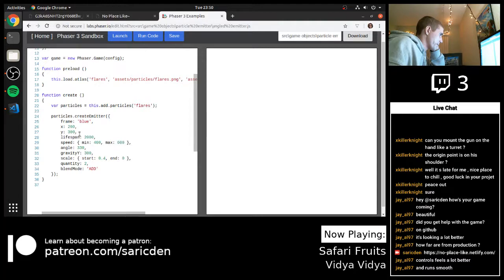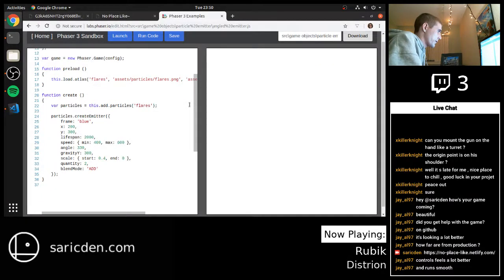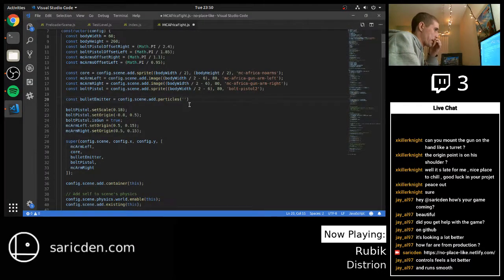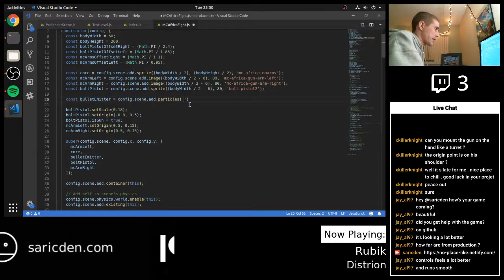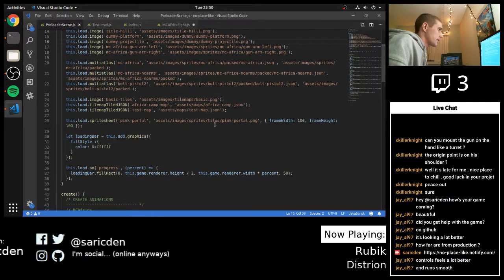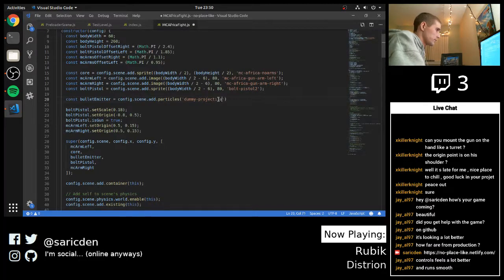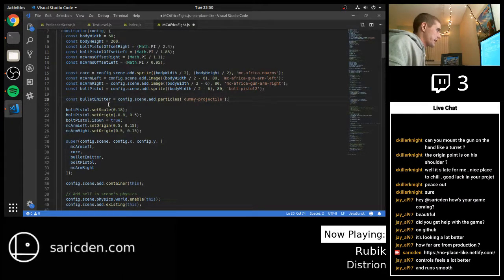Oh, damn, so you can just pass in... Oh, interesting. Okay, so you say this dot add particles. So, okay, so we'll say config.scene dot add particles. Now we've got fair bit of configure. Oh no, sorry, not yet. So I guess we just pass in the texture that we're using, which in this case is the, what was it? Dummy particle? No, dummy, let's see. Dummy projectile. Dummy projectile. All right.